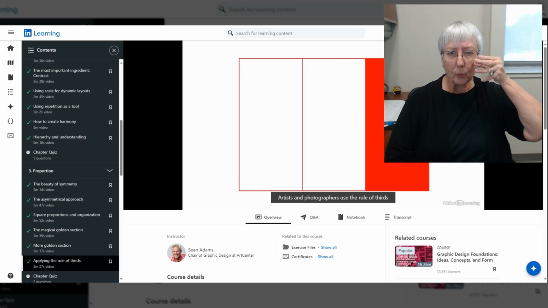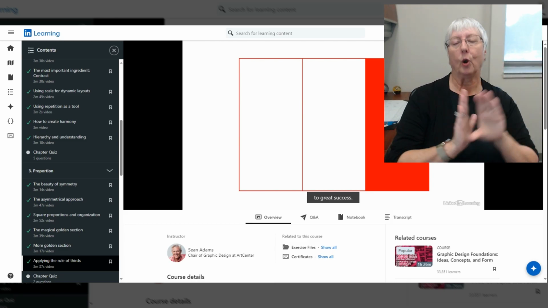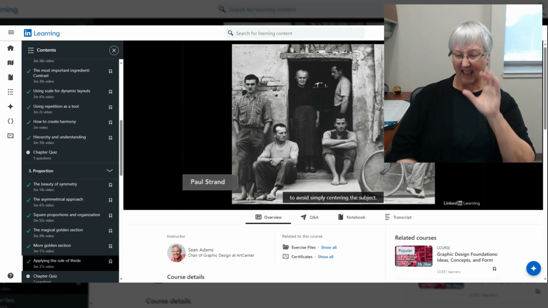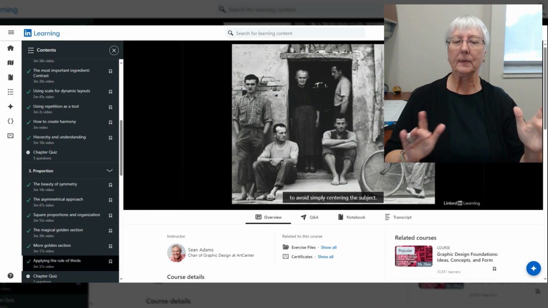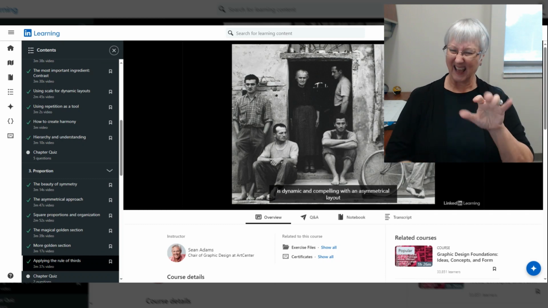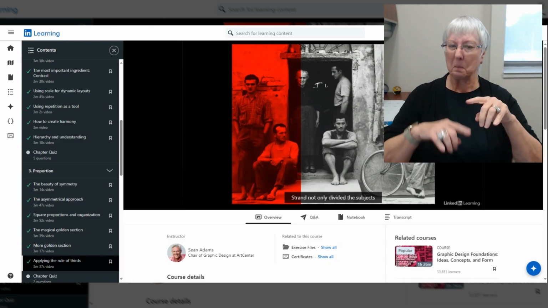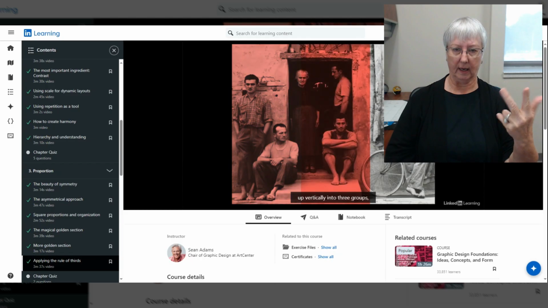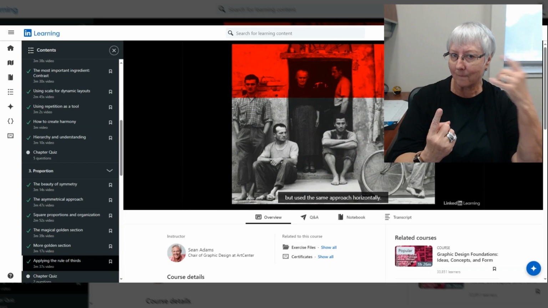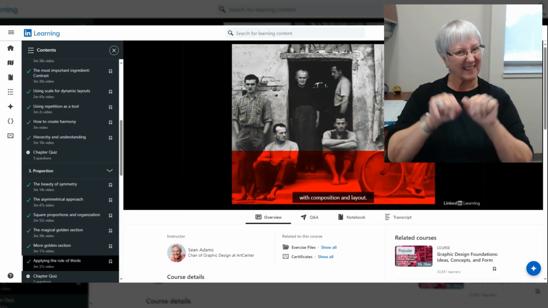Artists and photographers use the rule of thirds to great success. A static image is brought to life by rearranging the composition to avoid simply centering the subject. Paul Strand's photograph of a family in Italy is dynamic and compelling with an asymmetrical layout based on the rule of thirds. Strand not only divided the subjects vertically into 3 groups, but used the same approach horizontally. It's a system that works just as successfully with composition and layout.